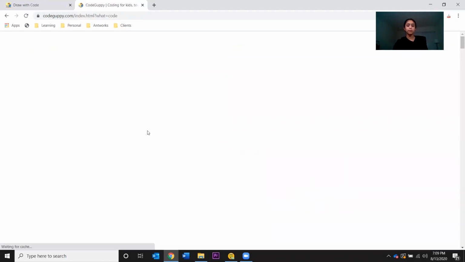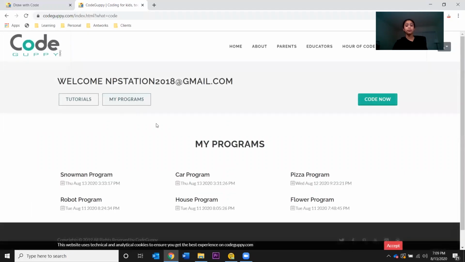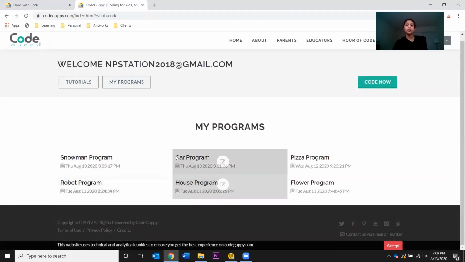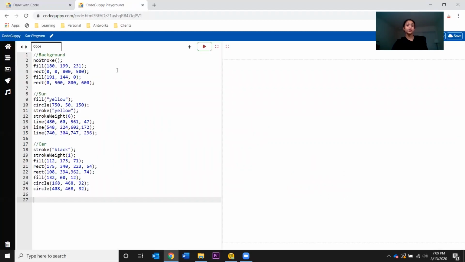So I'm going to go back to my home page, and in my program section, I've created 6 programs. I'm going to click on the car program. There's a little edit icon. Just click on that to open it up. So here I have created this program. Of course, if you're new to CodeGuppy, you won't have anything in your programs yet. But if you use the Code Now button and type some code in and save that, it'll go to your program section. So here, in my code editor section, I have some code written.